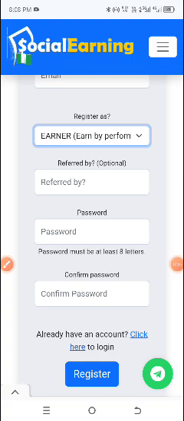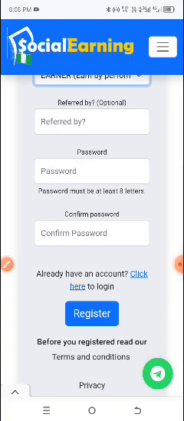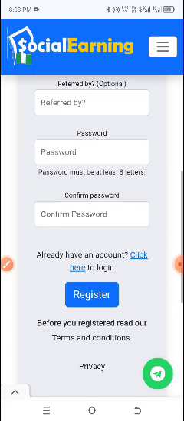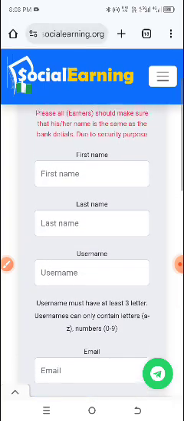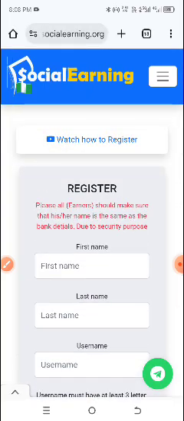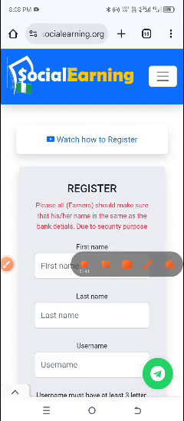The link I will drop has a referral, so you will need this. Enter your password, then confirm and register. When you register, you can head over to your email and verify your account. When you log in, that will be it. So I will log into my account right now and continue from where we stopped.